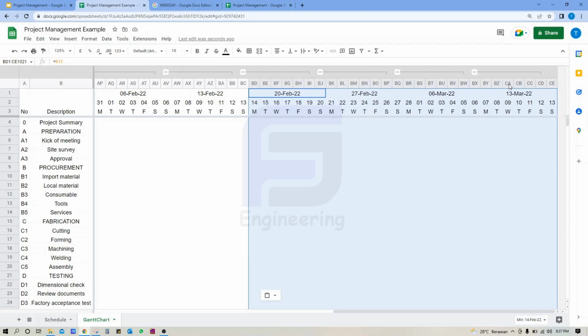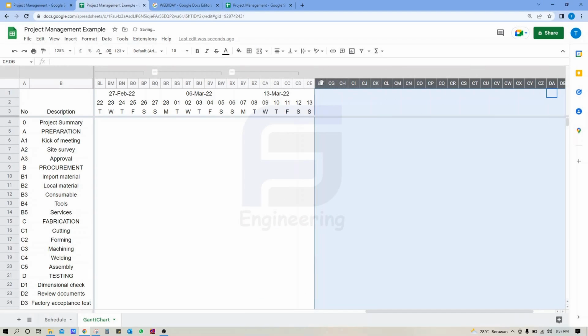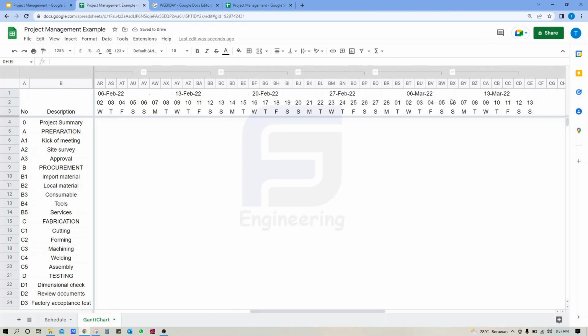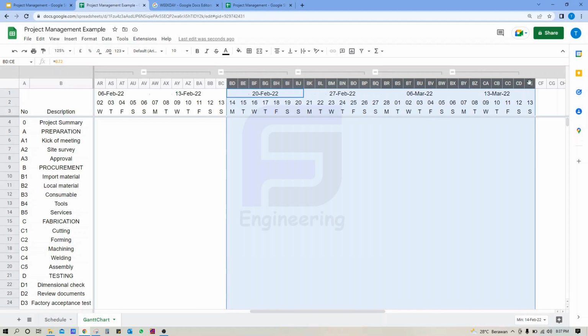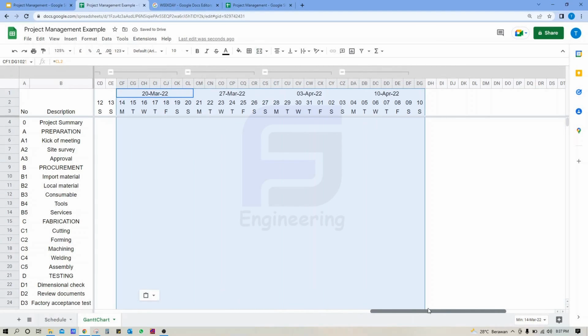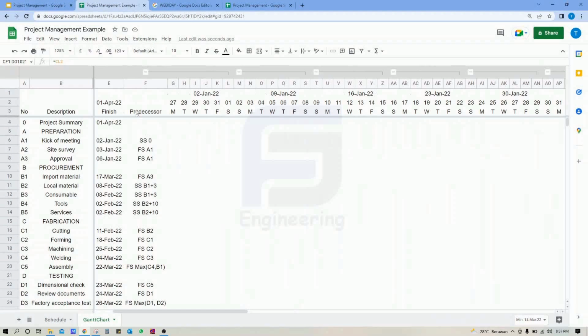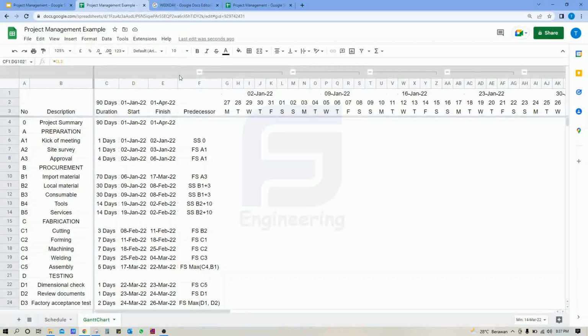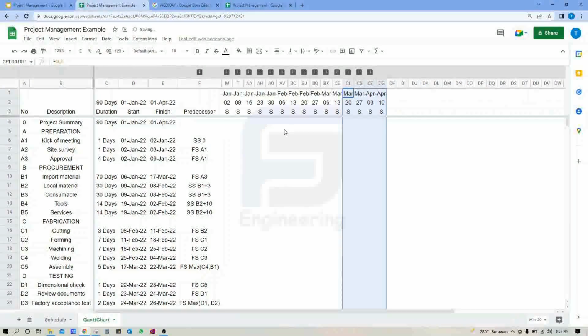We need more columns. We need 4 weeks again. Well, I think it's enough. The timeline duration is until 10 April. The finish project duration is until 1 April. Well, we have done step 1 to make the day-by-day timeline and weekly timeline.